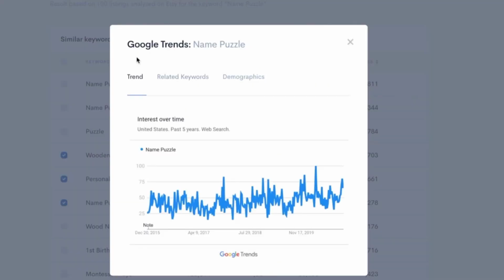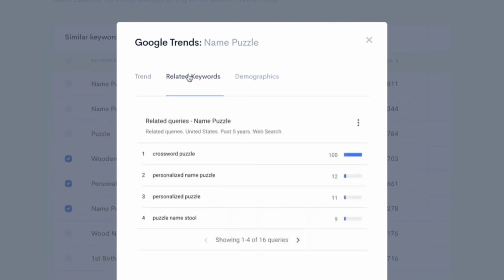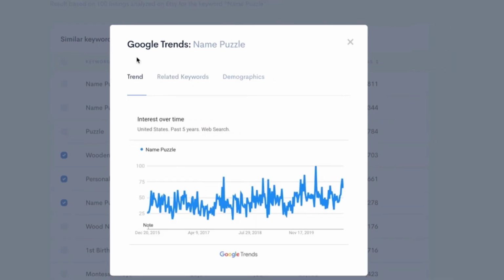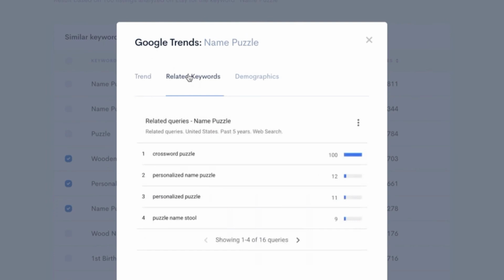Optionally, hover over a keyword and click the Trends icon to open Google Trends. Check how interest changes over time and note related queries. If any look promising, run them through Keyword Finder to validate Etsy performance.